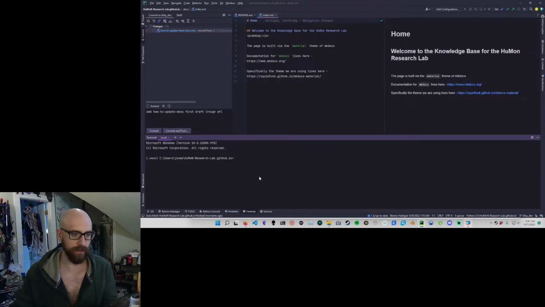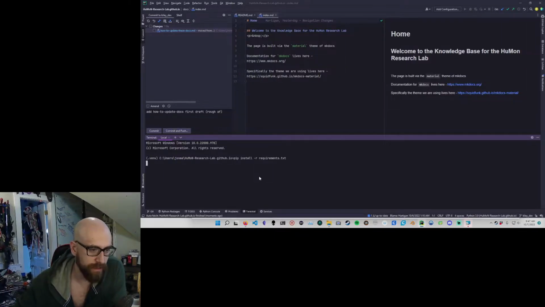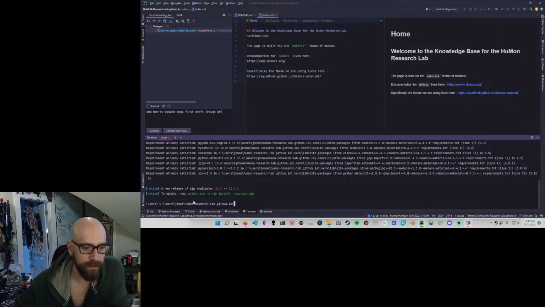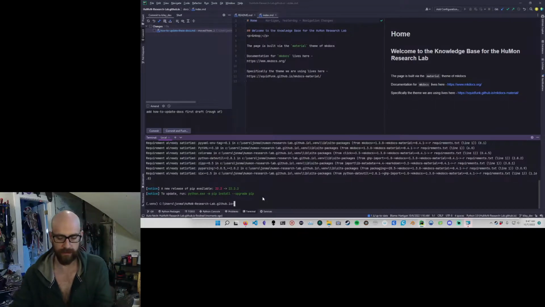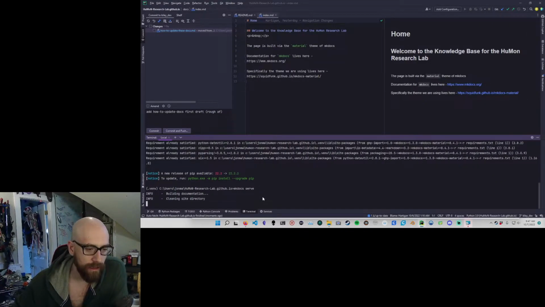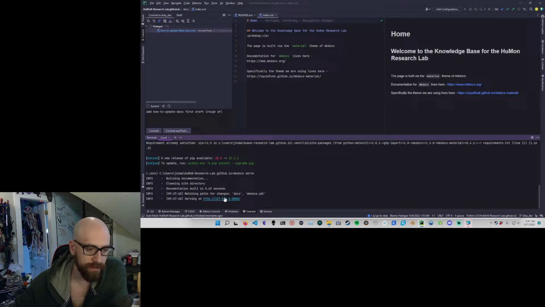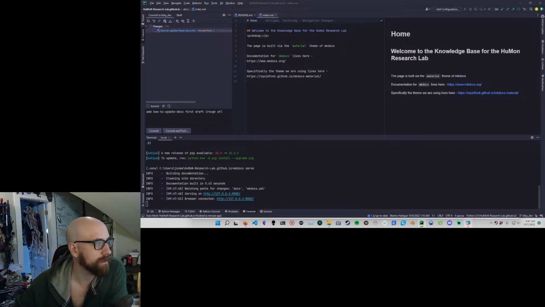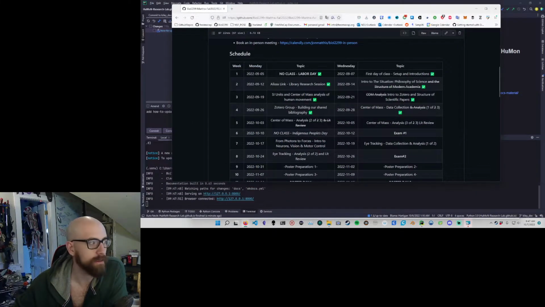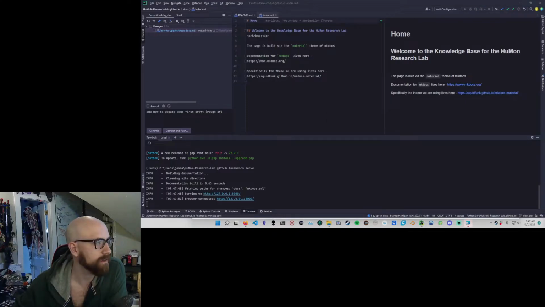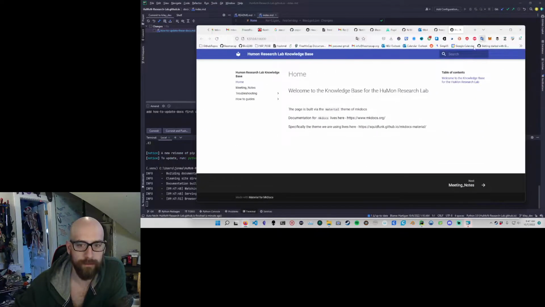So down here in the terminal, I got the environment activated. I can check pip install -r requirements just to make sure everything's up to date. It is. It wants me to update pip. I'll do that later. And I say mkdocs serve. And what's the site? There's the site. Click on that. And here we go. Wait, not that. That's a different one. Okay.